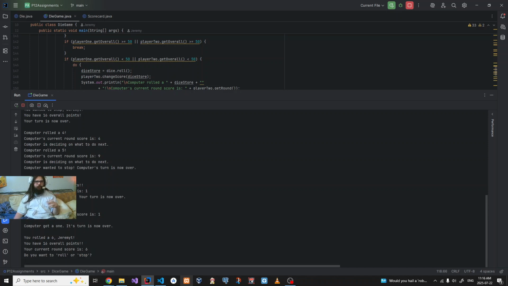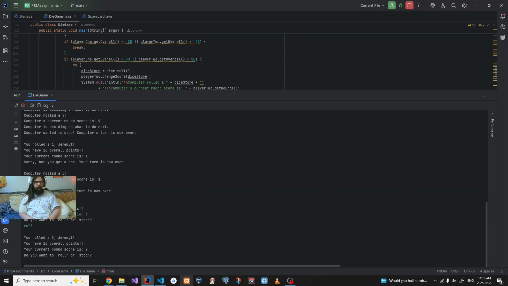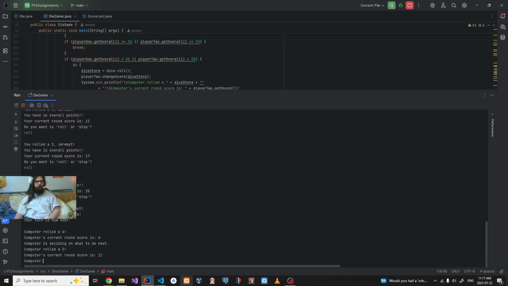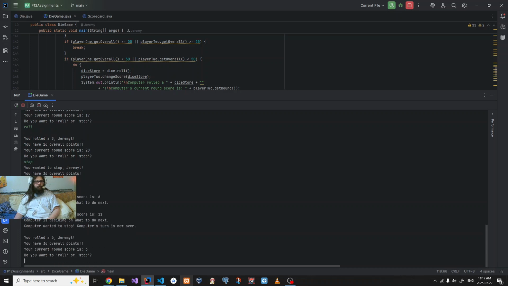Obviously you don't want to just go 0 points, so you roll at least once. So since I started with a 1, I just immediately lost. Same with the computer. So let's just try to win or have somebody win. So that's 12. Let's do one more stop. So that's 36 for me. And computer, let's see. Computer's turn is over.